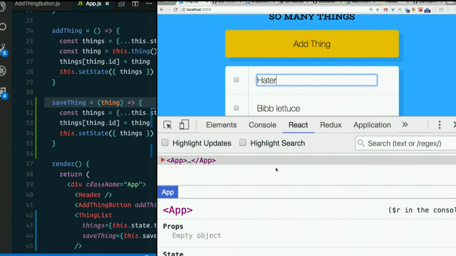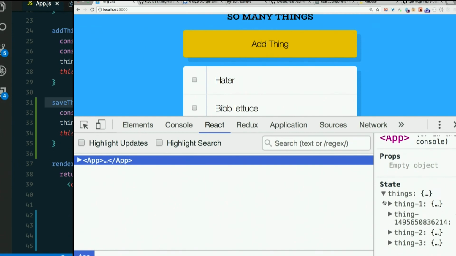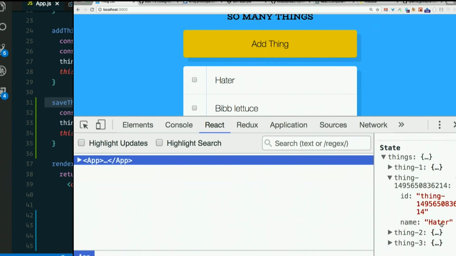So we typed something in there. Did it actually update state? Let's have a look. Do we believe? There it is. This is the one. Oh, yes. Even React knows he's a hater.